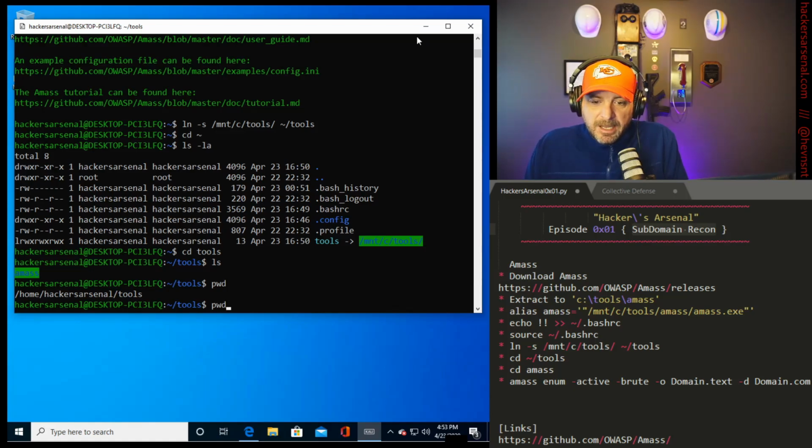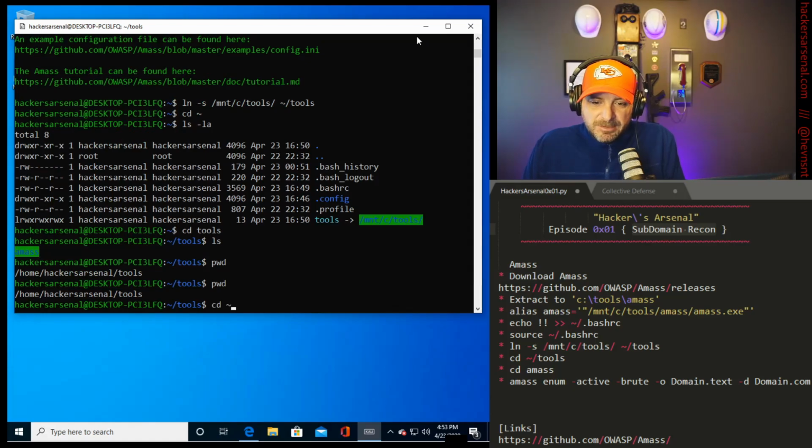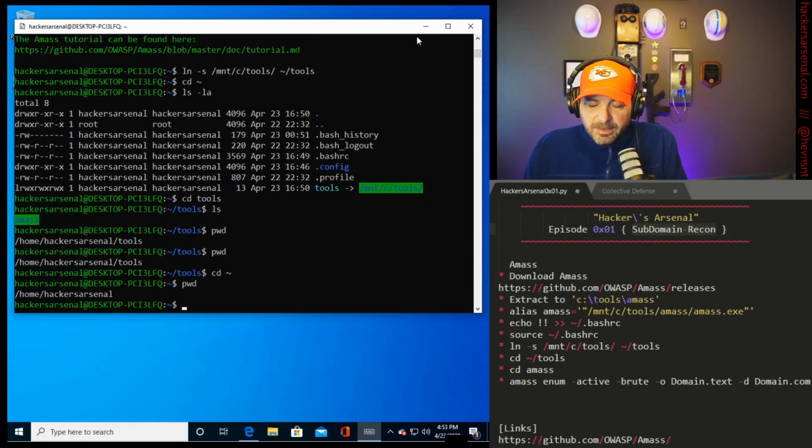So again, right now I'm in the tools directory. I'm going to change back to my home directory, so you can see I'm in the HackersArsenal home directory. I'm going to run amass enum. That stands for enumeration. Now, Amass has some other plugins or other tools that they have, and they're well documented on the GitHub page. And I really suggest that you check them out after you're done testing out the enum. We're going to do active. That's going to take a look at certificates, any subdomains that are there. We're also going to enable the brute.